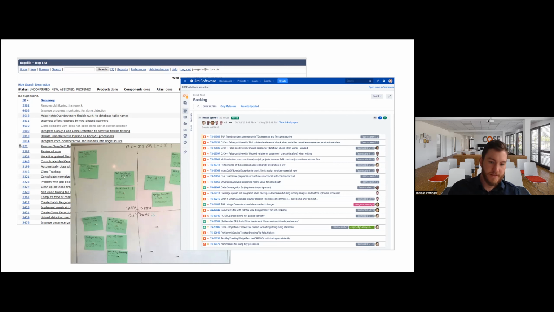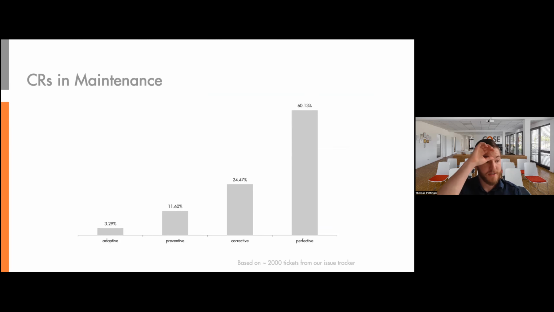And what we did is, at some point in time, we categorized our tickets into 4 different categories. So the right most category right here, the perfective tickets, these are the feature tickets. The second to the right category, the corrective tickets, these are the bug tickets. And for those 2 categories, it's usually quite straightforward what needs to be tested.